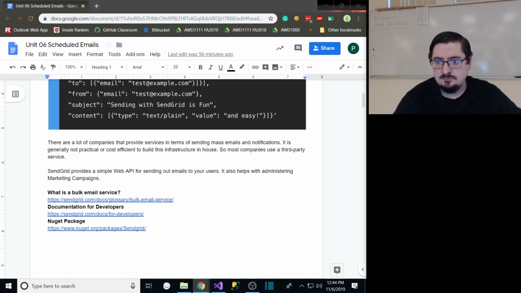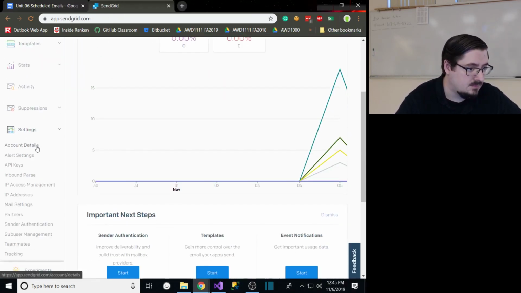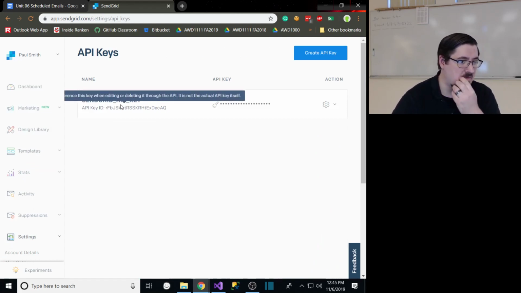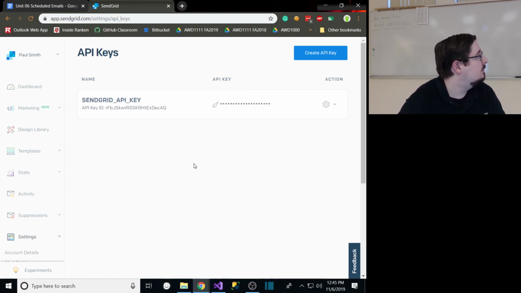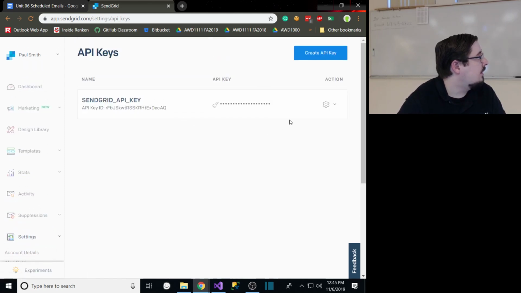So once you get in, let's see if I can find, there's the API keys. What you name it doesn't really matter. You can call it whatever you want. But you want to go to this, it's under settings, API keys. You want to create one.